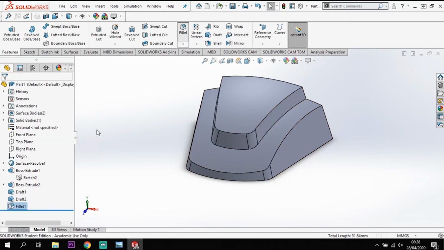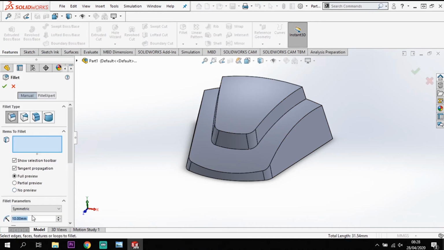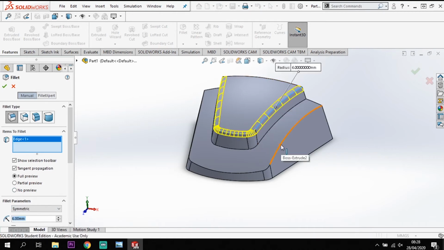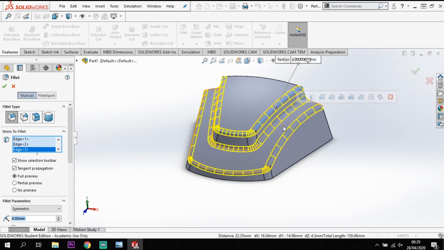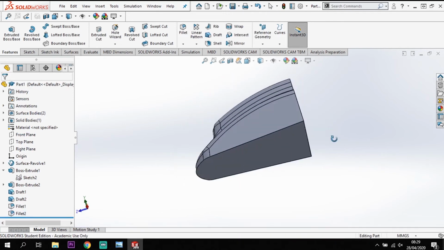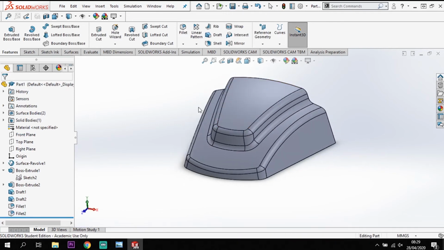Second fillet. Now this one's going to be a 6mm fillet, and the 6mm fillet is going to go around this top edge and this top edge, like so. We also want to add this little 6mm fillet in here as well, so let's get it on that bottom edge there as well. And then we can apply that. Okay, so we've got that in place now.